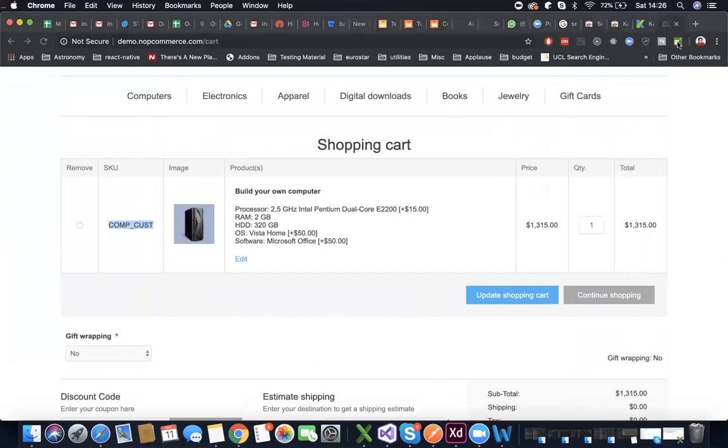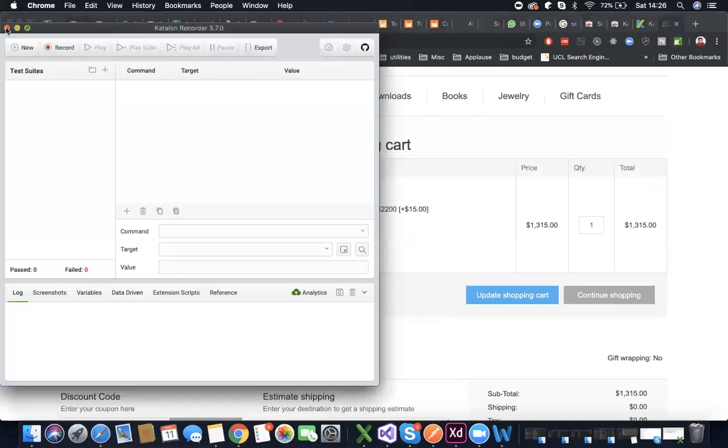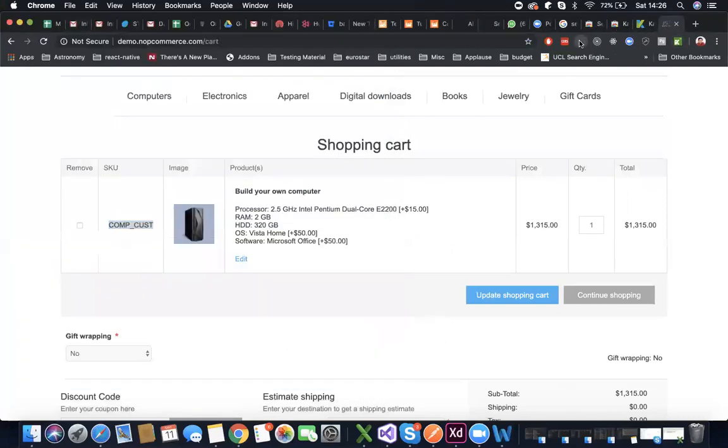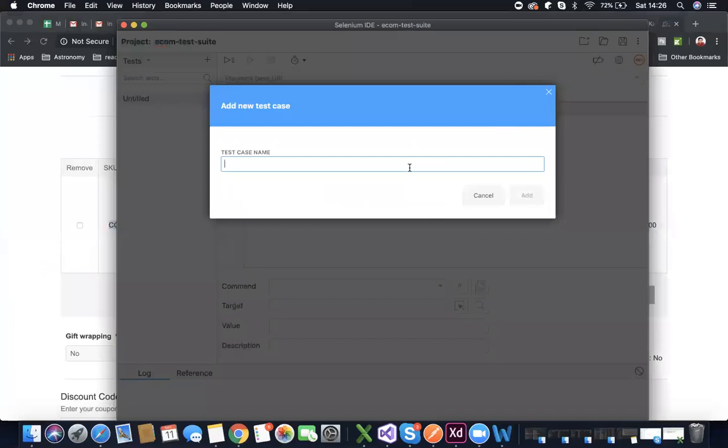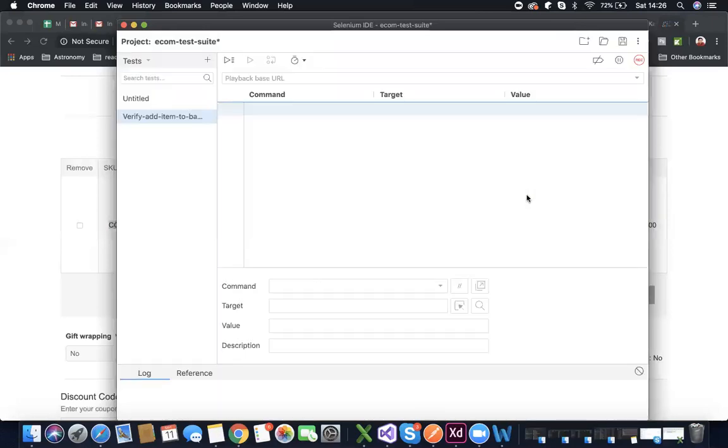So now going back to my Selenium IDE. Where is my Selenium IDE? Here. So I will say add, verify, add test, add item to basket. Okay, so I created one test case here.